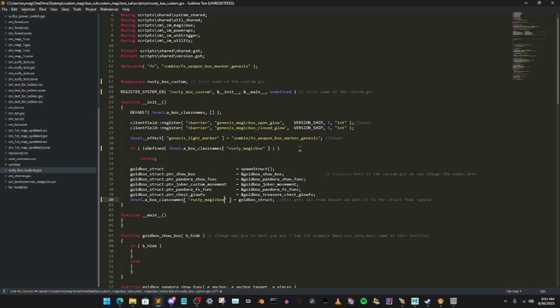The next thing you want to do is see all these here. These are what you need to change. Here in the custom GSC, we can change the names here because this is our custom stuff. So we're going to go ahead and change this to rusty_magic_box. I'm pretty sure that is the same word, yeah. So I'm going to type in that.